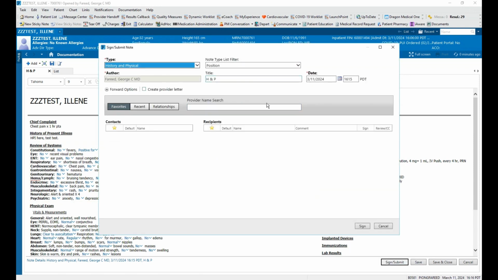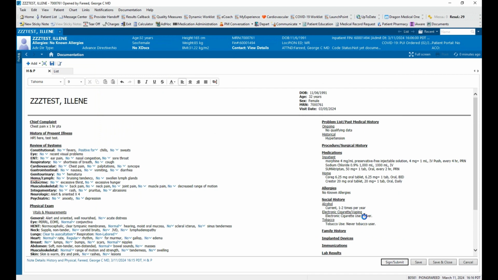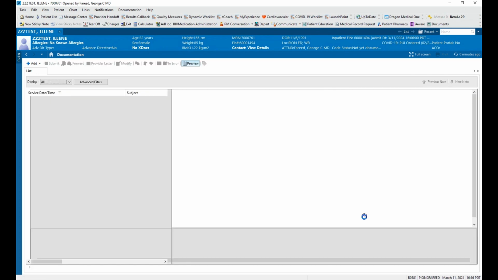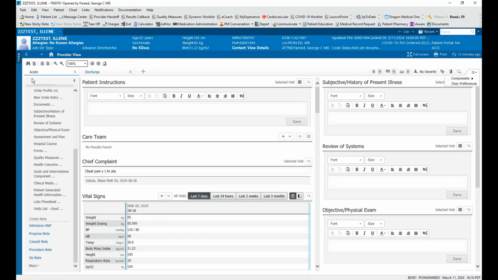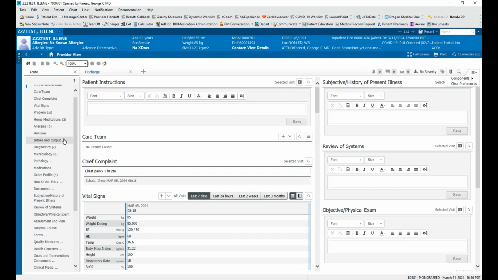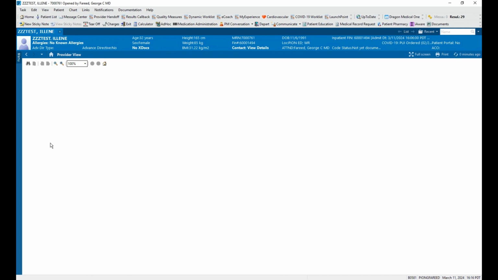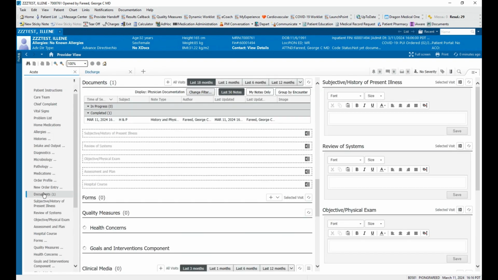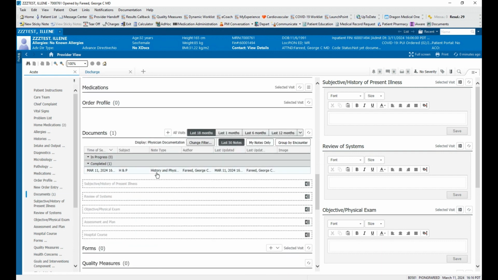I can forward this note to other providers. I'm not going to forward one at this point, and I'm going to select sign. And that's going to sign the note and finalize it in the patient's chart. So I'm going to refresh my screen. If I go to documents, I will see my completed HMP.